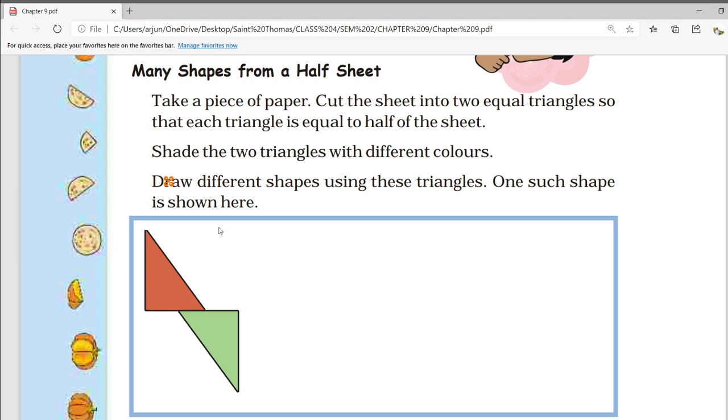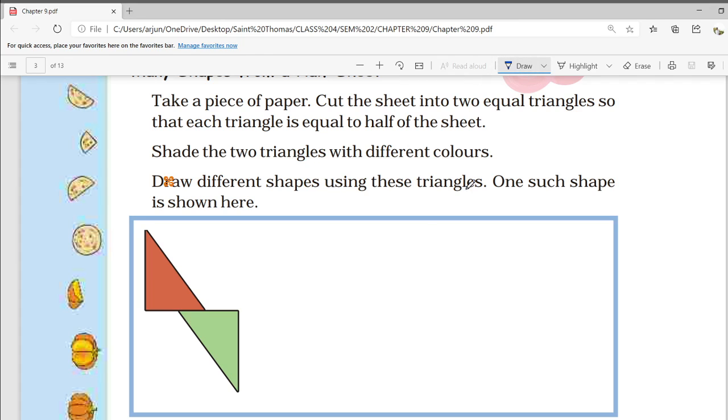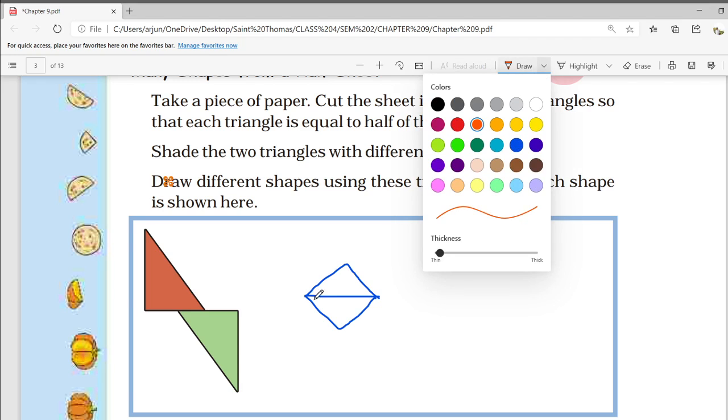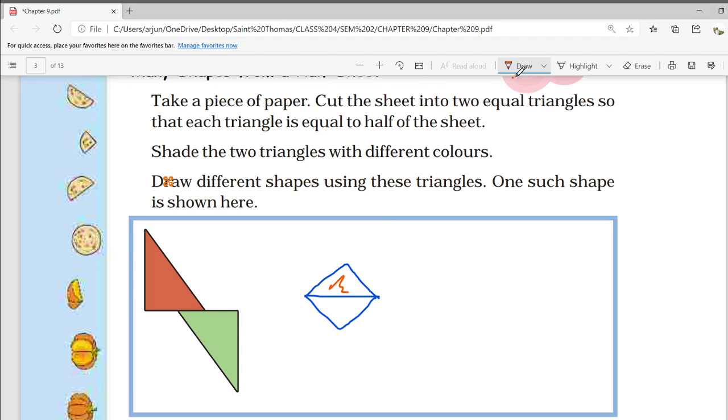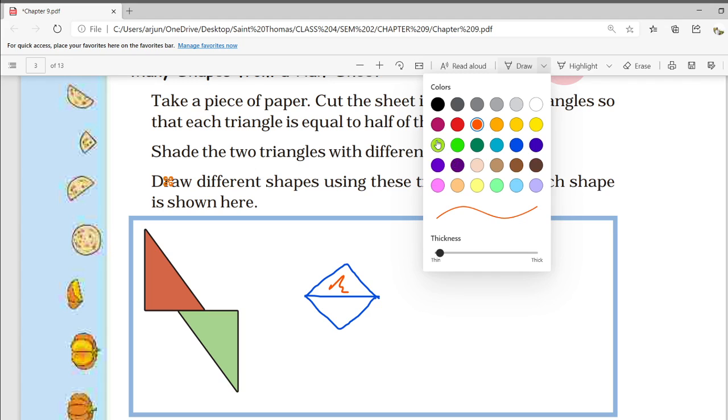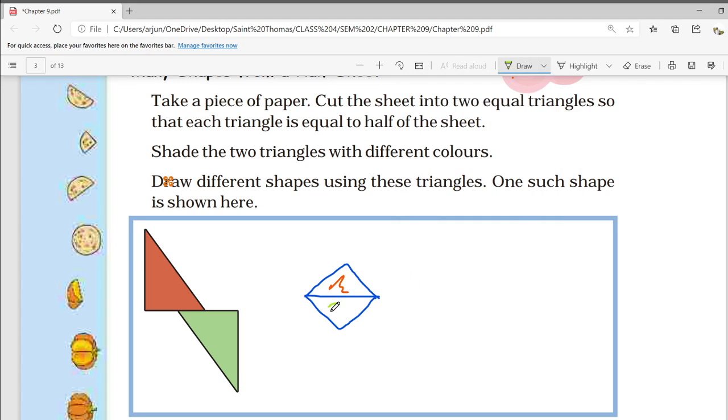Draw different shapes using these triangles. One such shape is shown in this figure. So, how can you now arrange these triangles? Here one method is shown, and another I am going to show you. See, this is one method, right? Here you can fill the orange color and here the green one. Then which other shapes can be formed in this way?